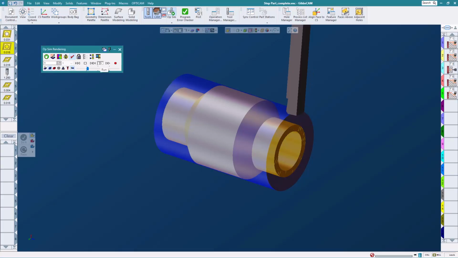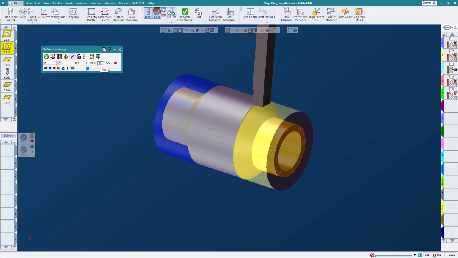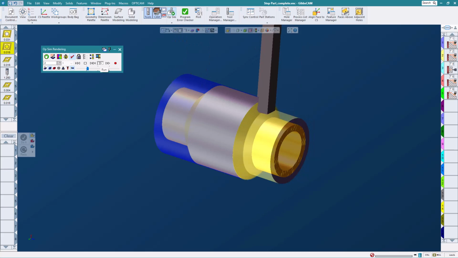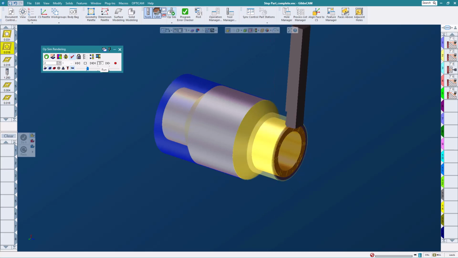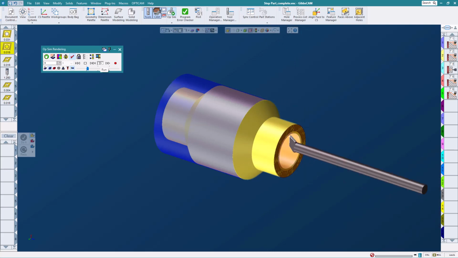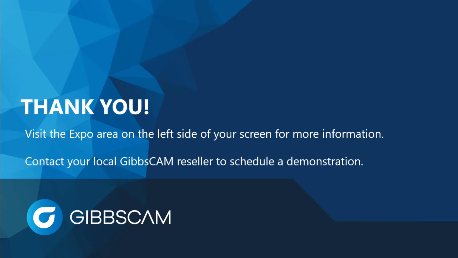And then family of part programming. So here we created one part, saved it, went off, created another part. So with all the things that we've done today, make your programming quick, fast, and easy.